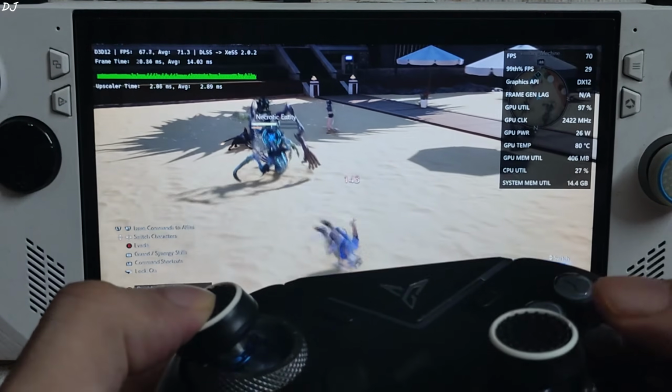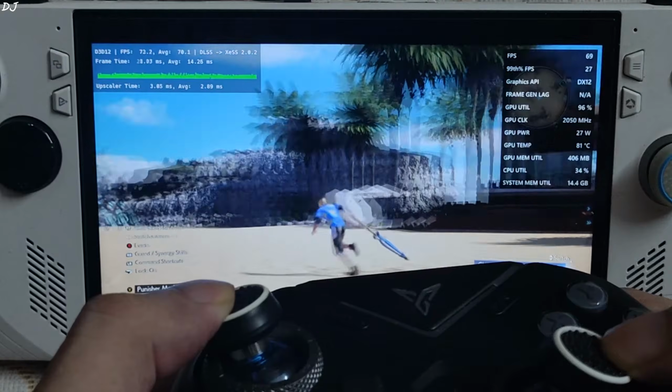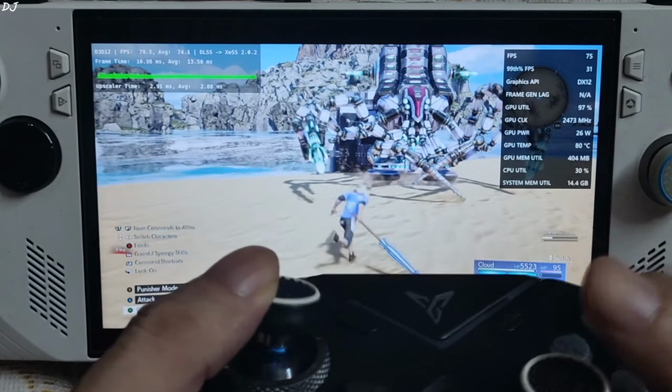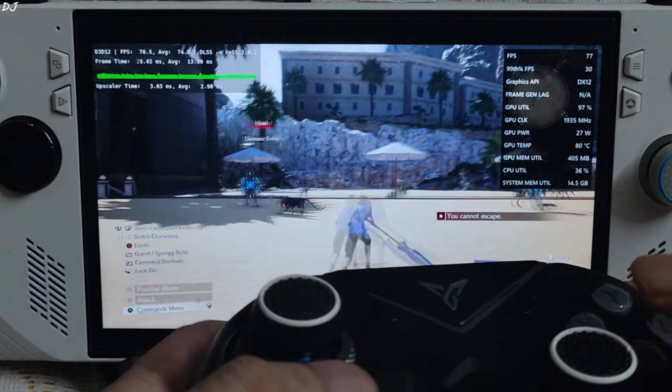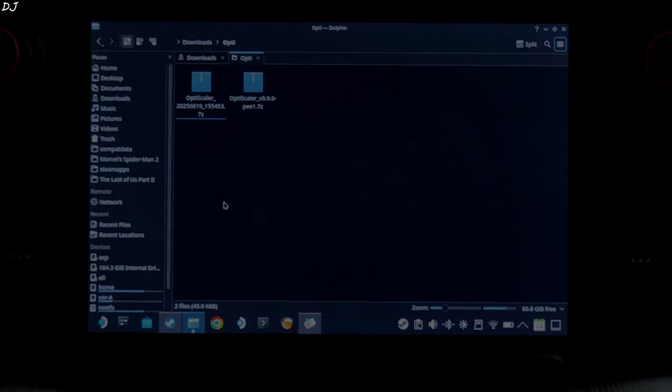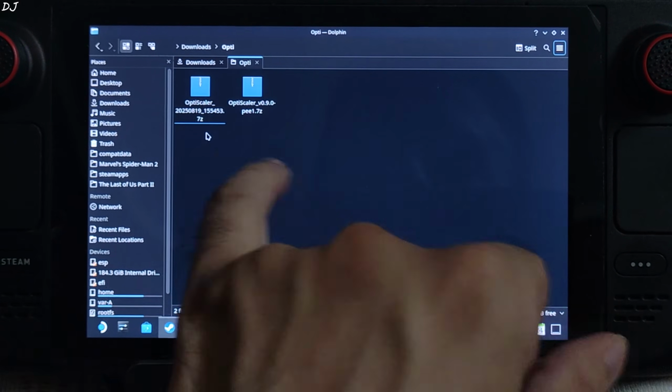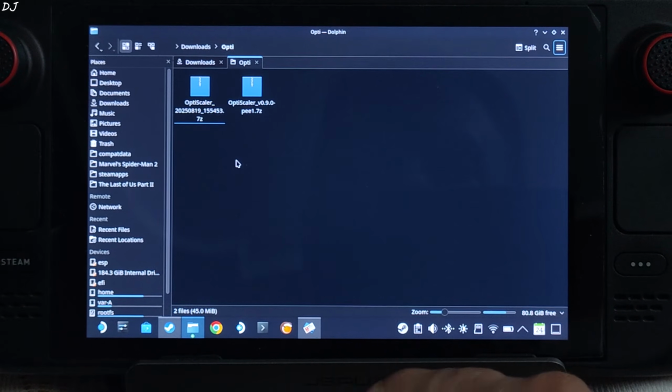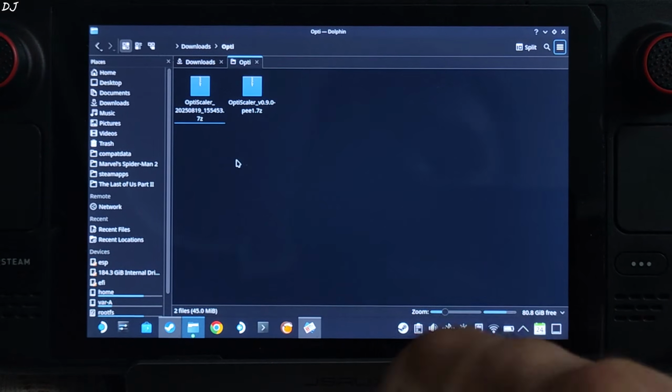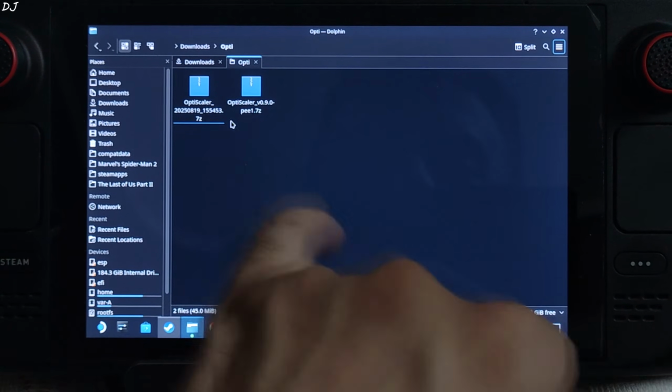Latency is manageable. Now I'll test the game on Steam Deck. FPS stays within a range of 70 to 80. I've downloaded Optiscaler builds from Optiscaler's Discord server. First, just install Optiscaler test build version 0.9.0.